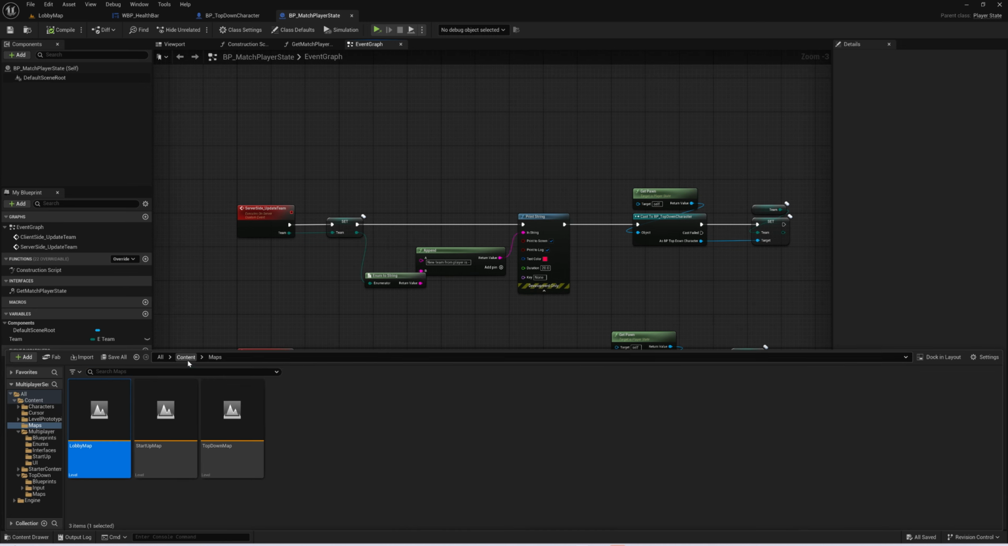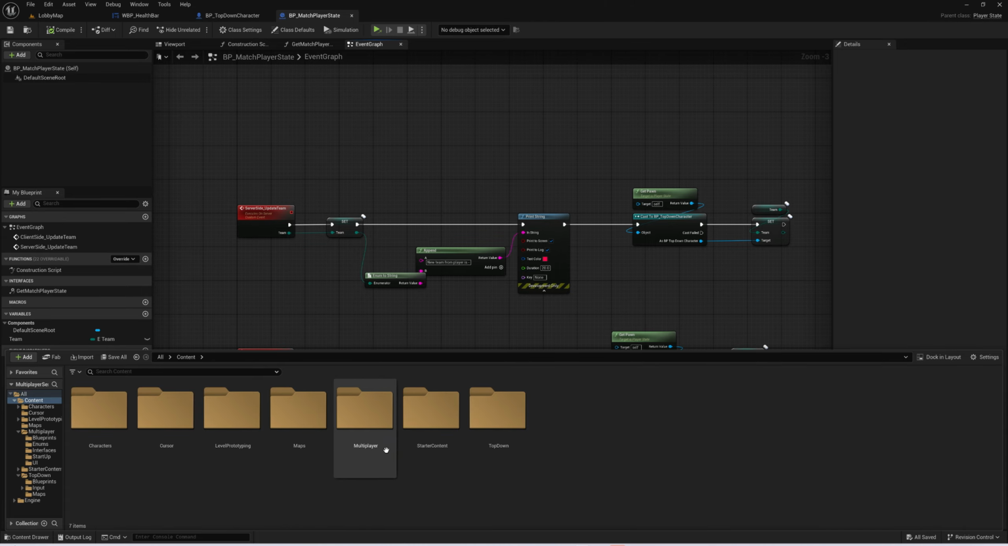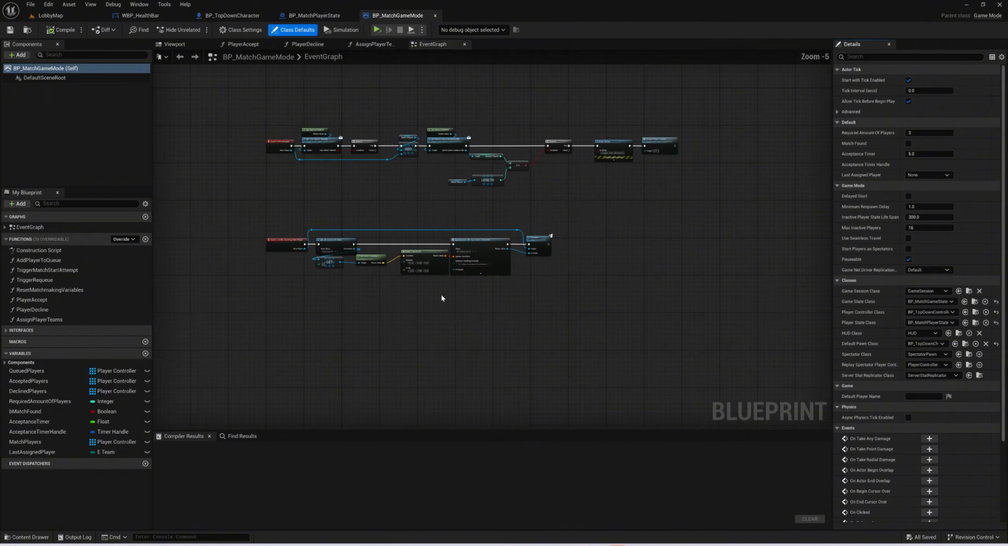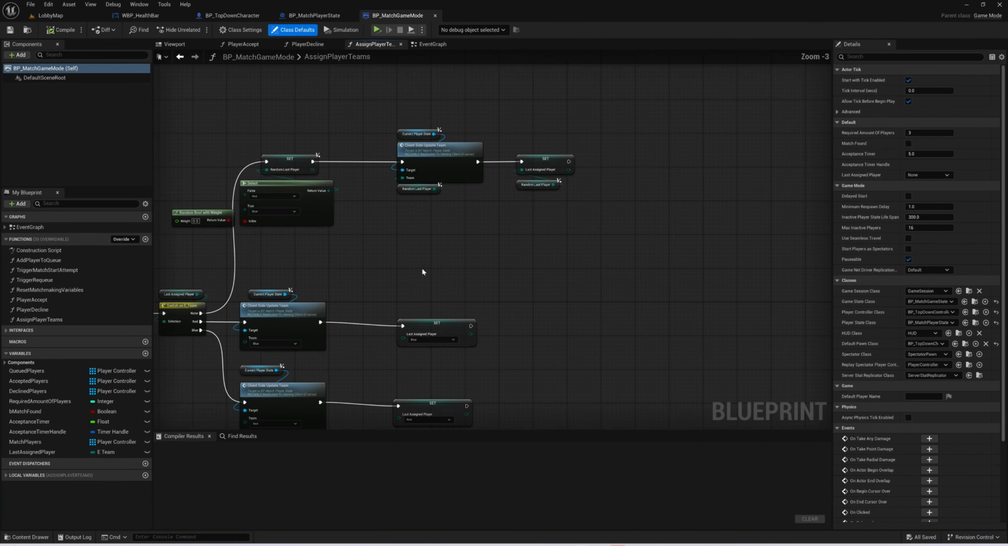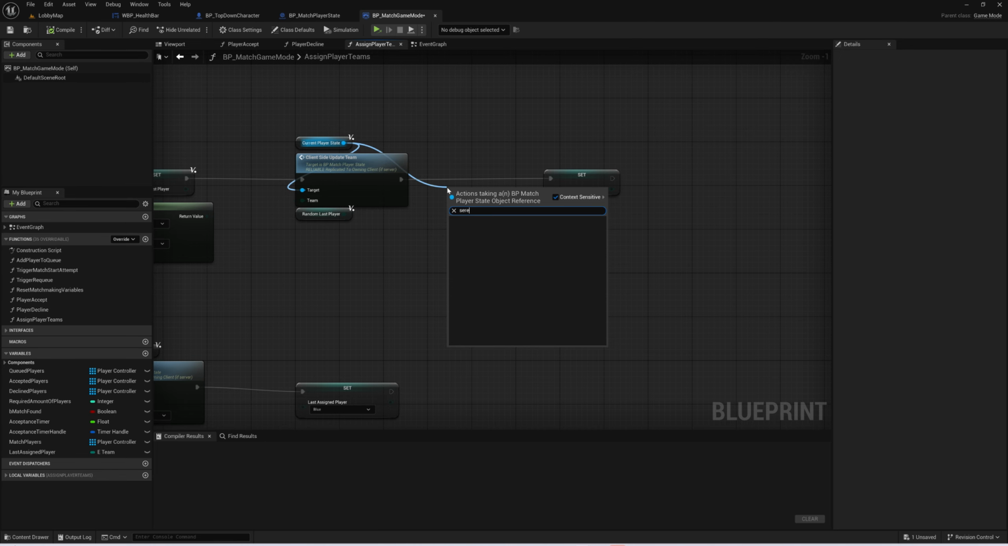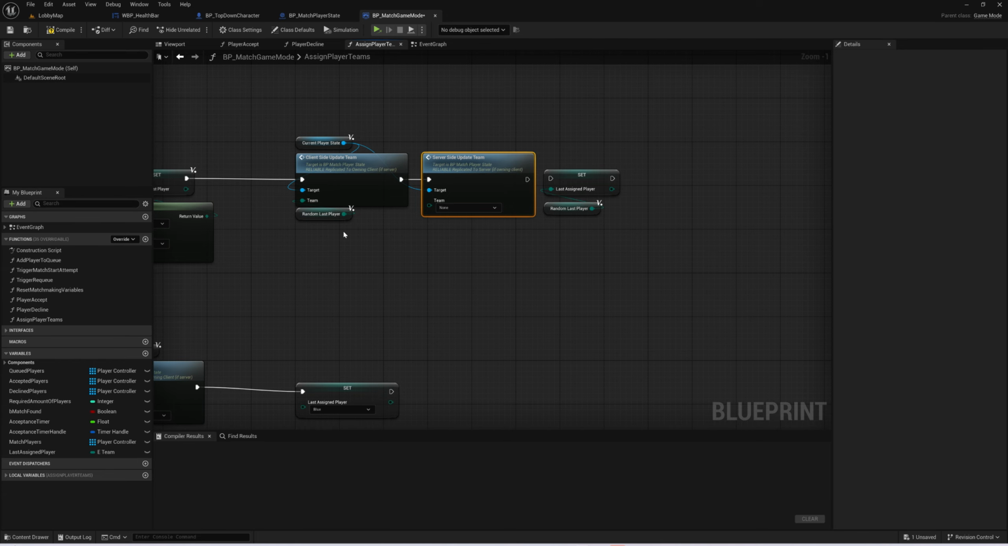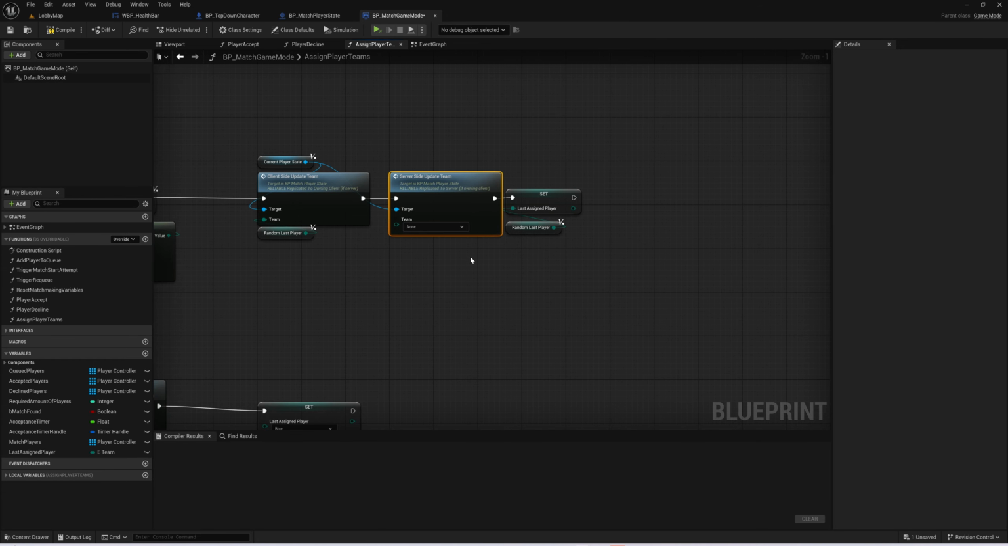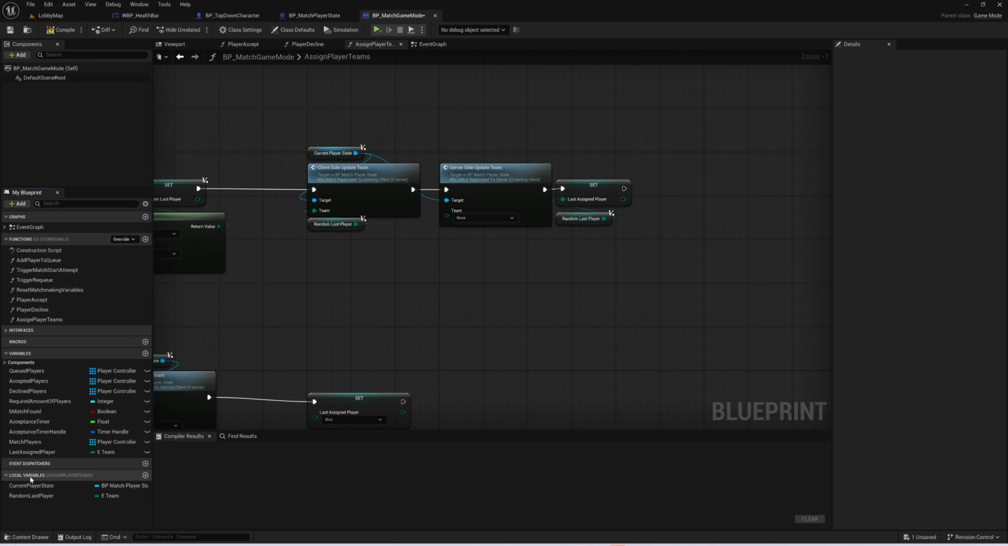Let's go back to our game mode. Multiplayer, blueprints, pp_match game mode, and in our assign player team to the side, we're just going to call server side update team, and we're going to plug in for this first one the last random last player.